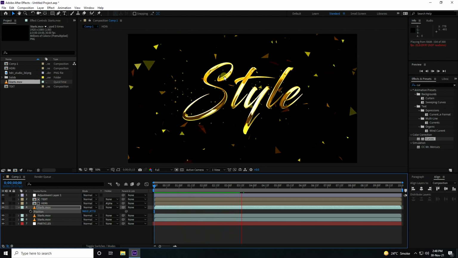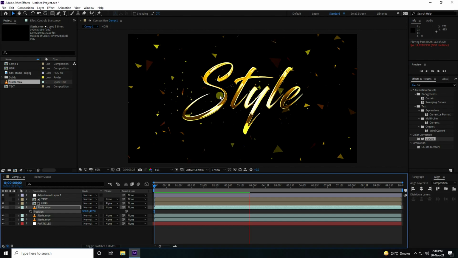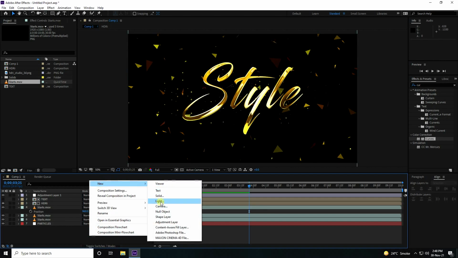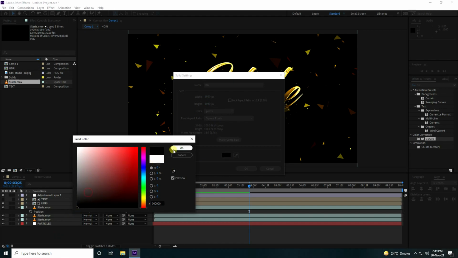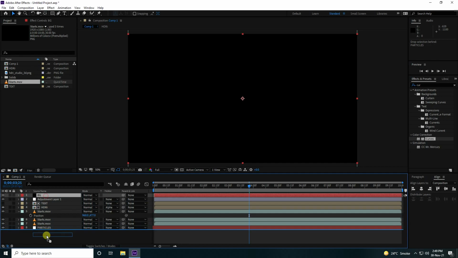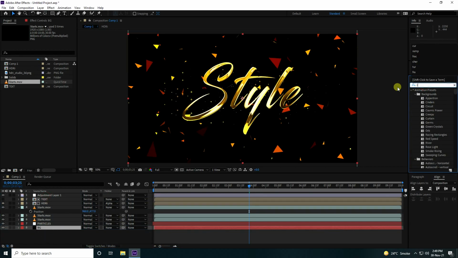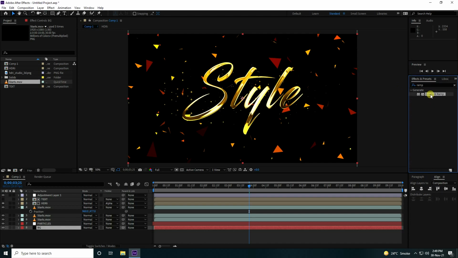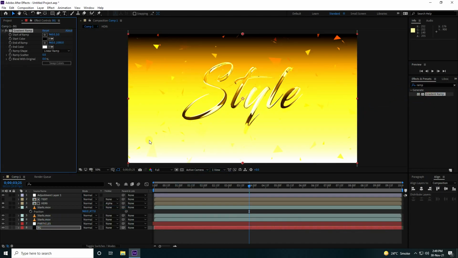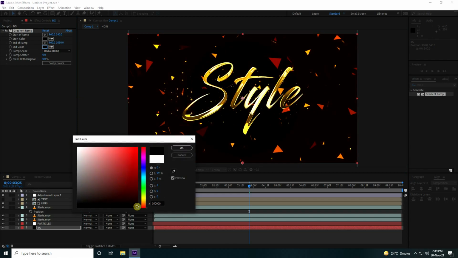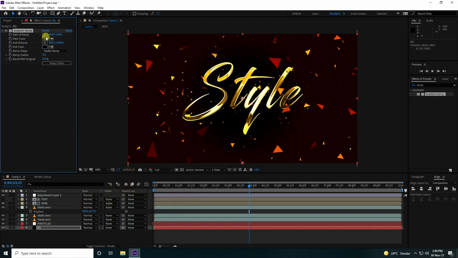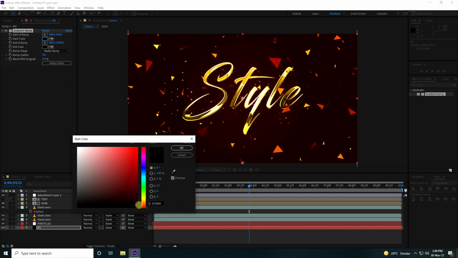My final text effect is finished. Next I create a simple background. Use a solid layer, rename it BG, and use the color black. Press OK, move it to the bottom, and apply Ramp, gradient ramp, on the background. Switch the layer, change white to dark red, and make the start color a little bit red. Sexy red.